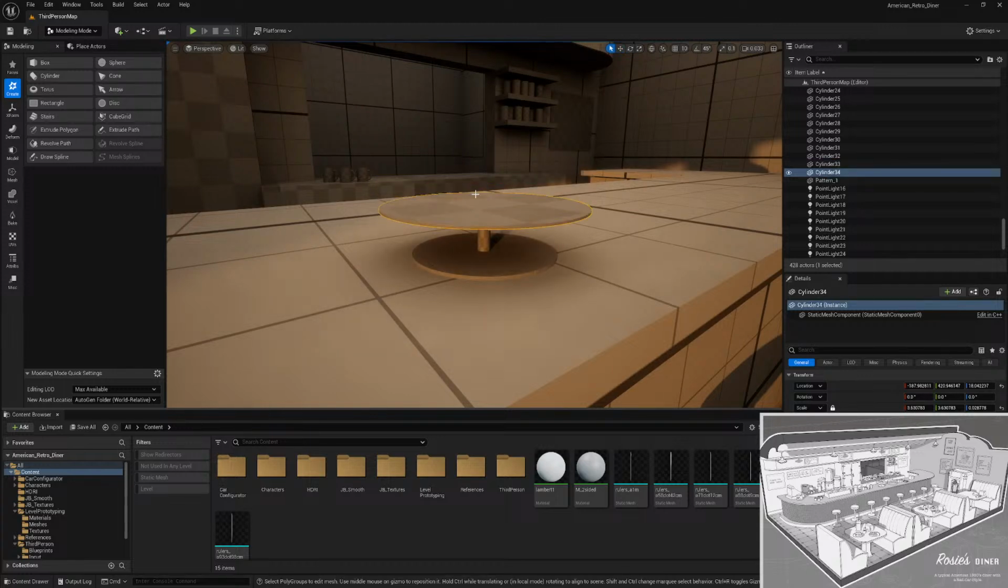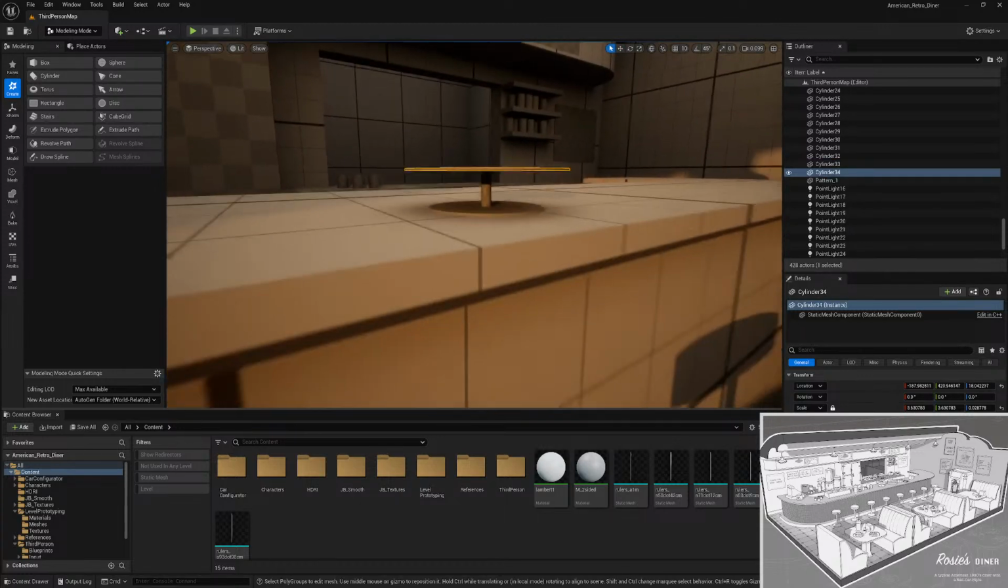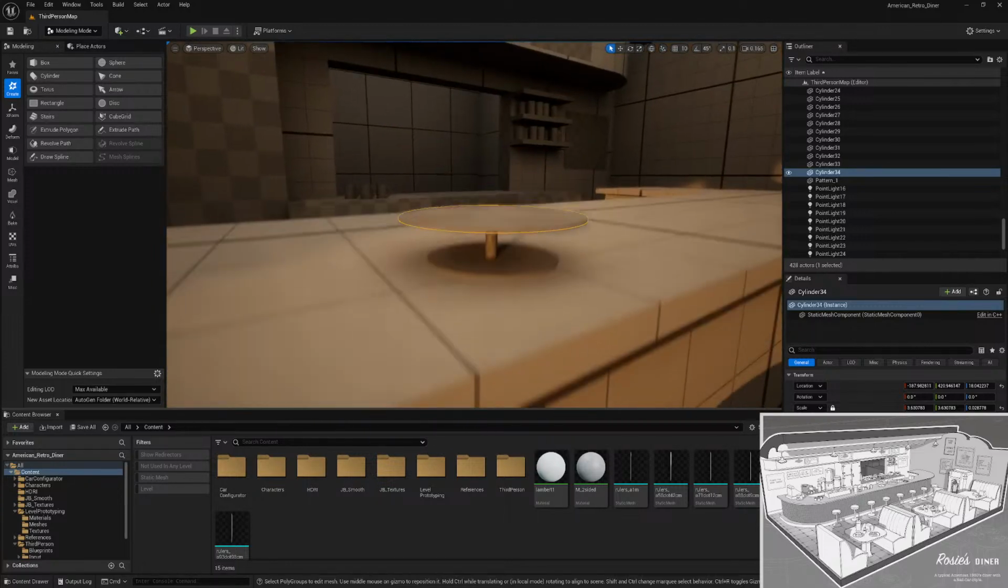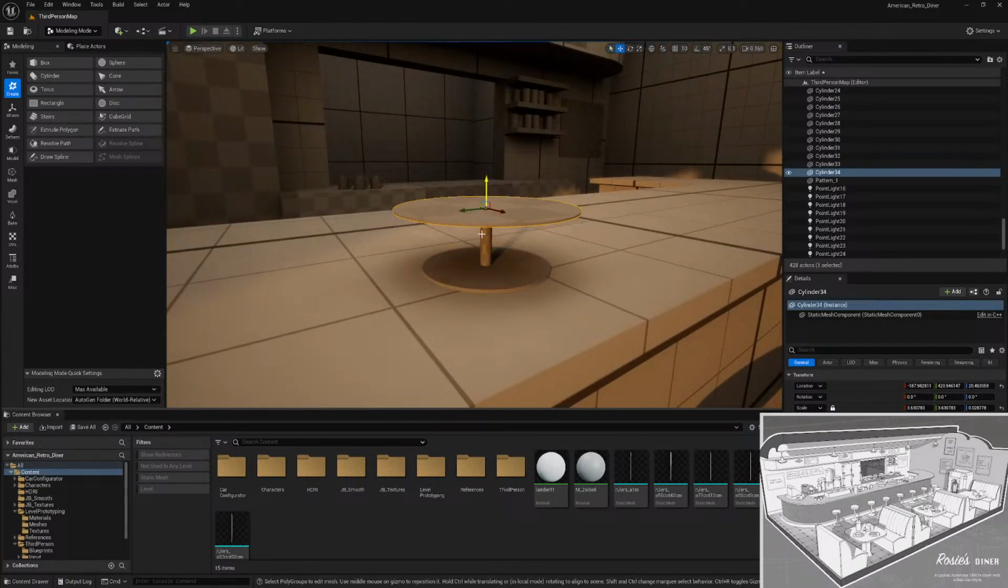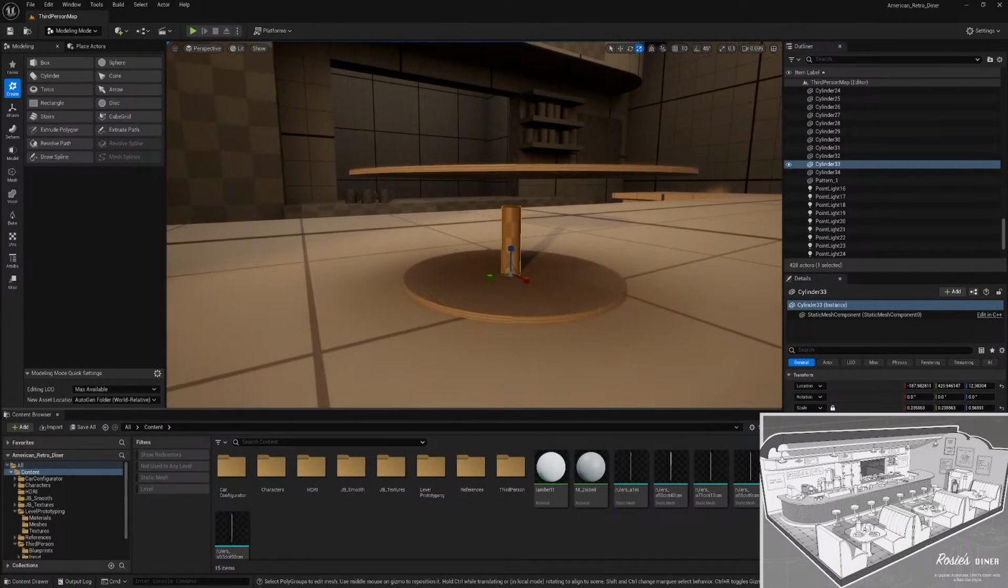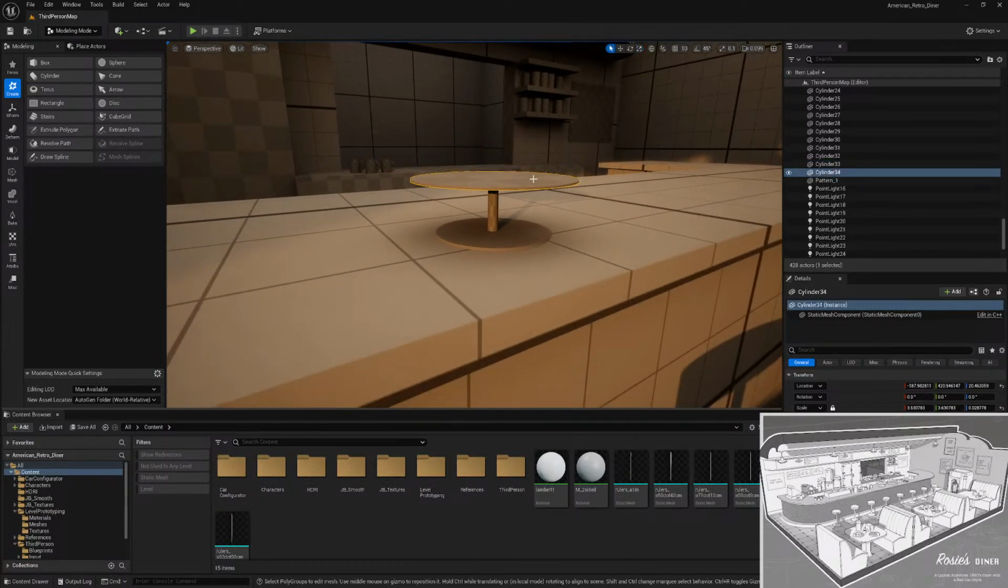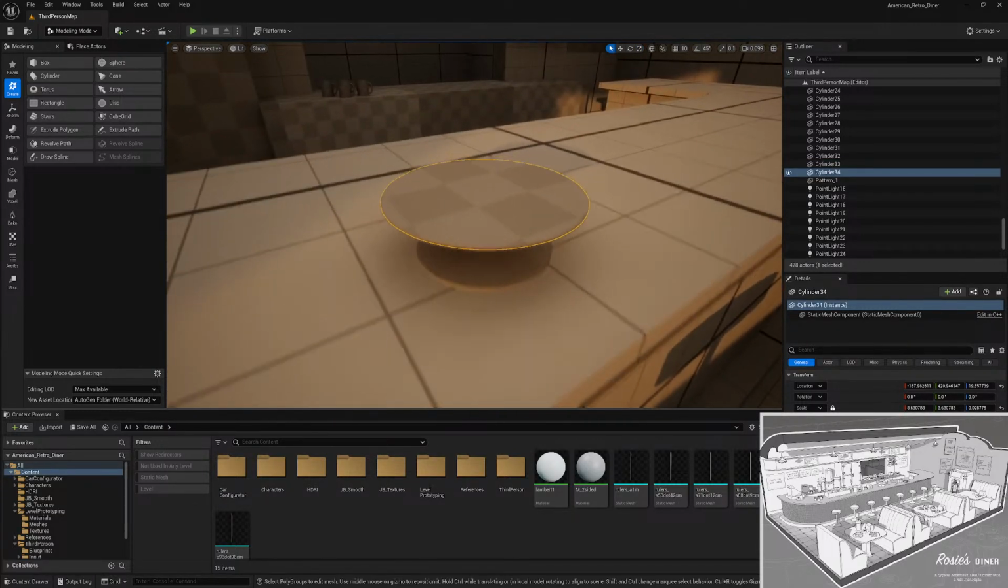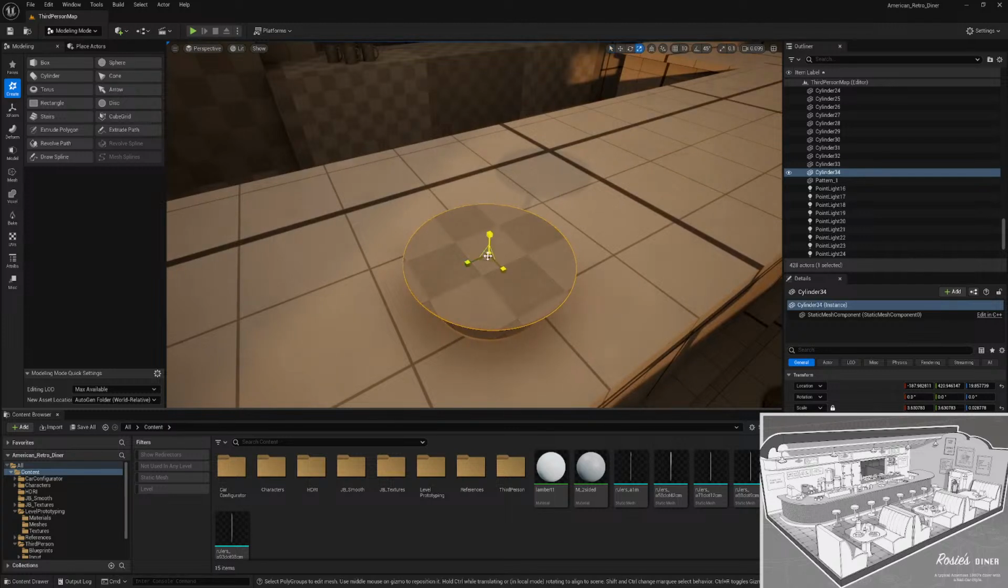Just a little cupcake holder. Maybe I can make it taller. And a little bit smaller.